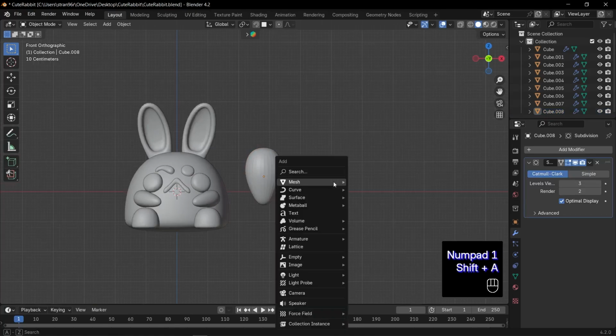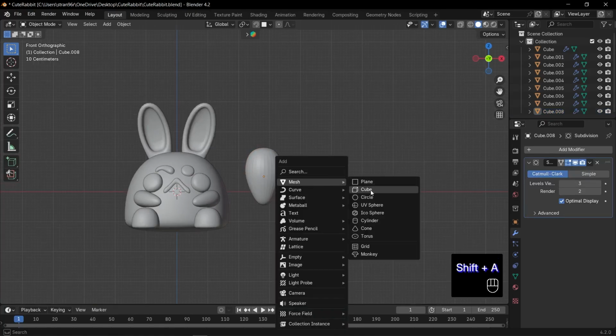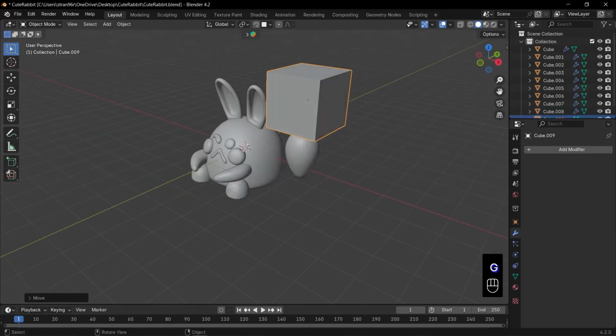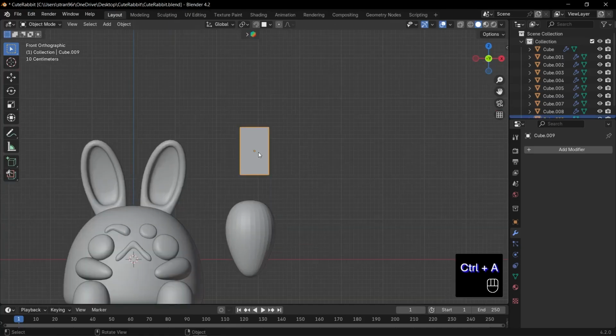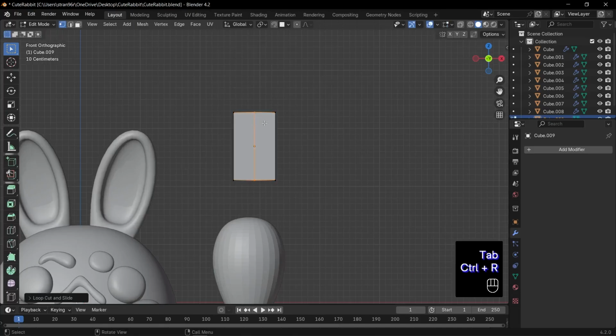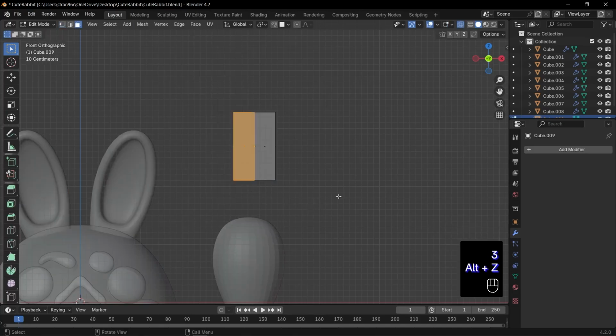Now, lush leaf crown. Time to top it off with leafy goodness. Shift plus A, cube, G to sit on the carrot's butt, and S to shrink it into a little stalk. Ctrl plus A to apply, then Tab, Edit Mode. Ctrl plus R for 1 vertical loop, Z axis. Click to confirm, then delete the left side faces, half a leaf.